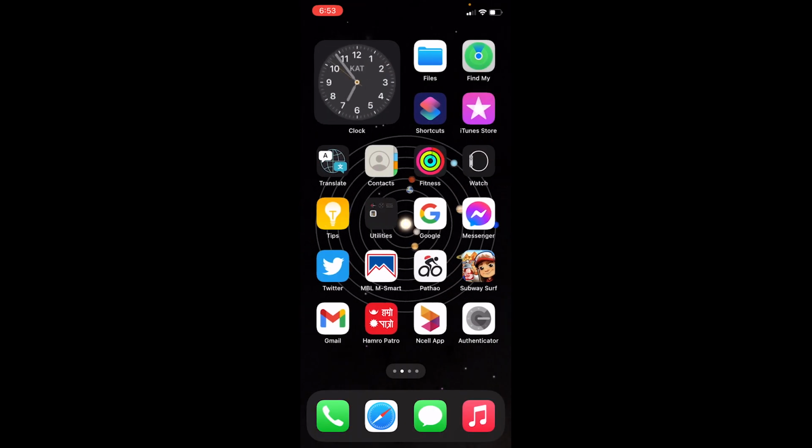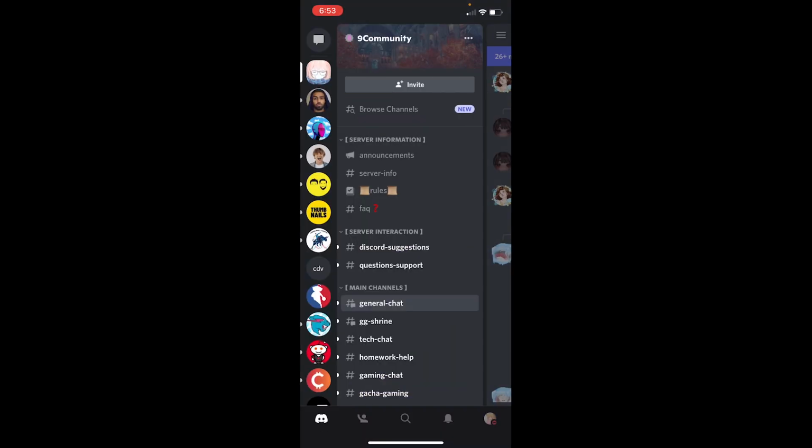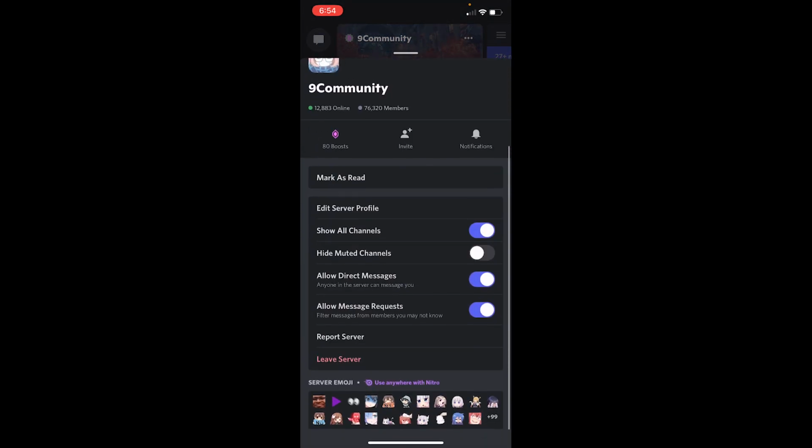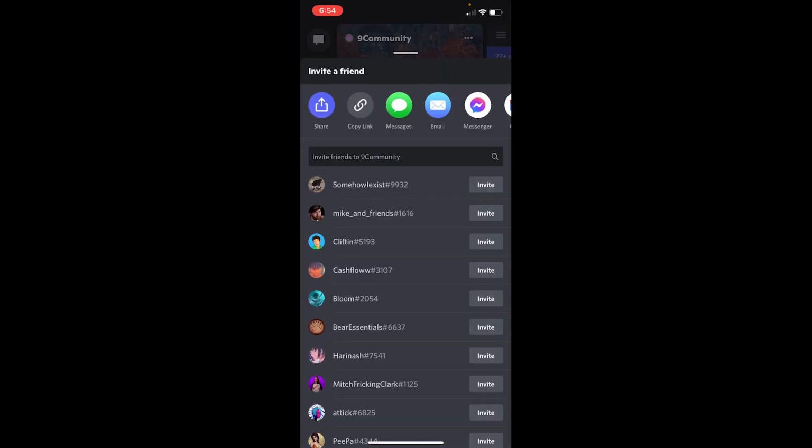So follow the steps on how to add your Discord link. First step, you have to go to your Discord. After you're on the Discord which you want, click on the three lines, and right on top of your Discord name there should be a three dot. Click on the three dot and scroll all the way down, and you can see where it says invite. Click on invite, and over here you can click on copy link.